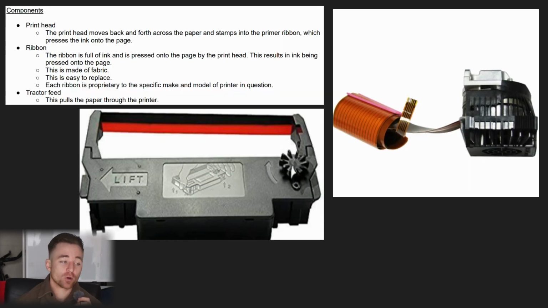So your components, you have your print head. As you can see over here, you've got your print head. That print head moves back and forth across the paper, stamps into the ribbon, which then applies ink onto the page. You then have your ribbon, which we can see here. The ribbon is full of ink and pressed onto the page by the print head, therefore transferring the ink onto the paper. And then you've got your tractor feed.